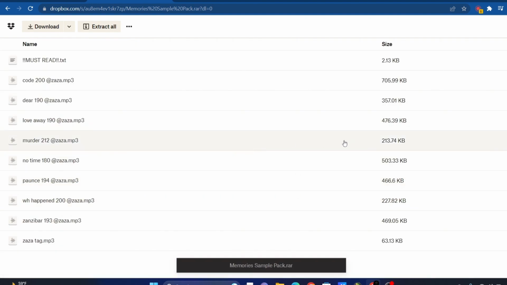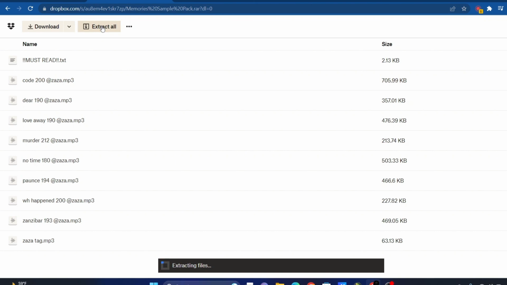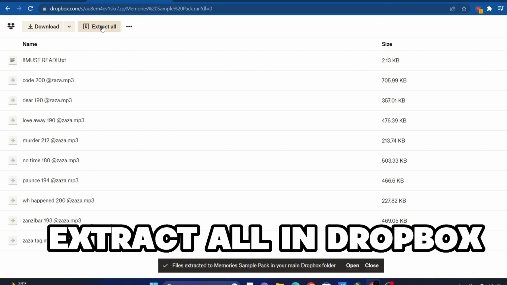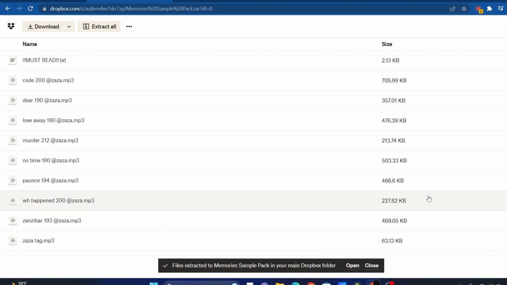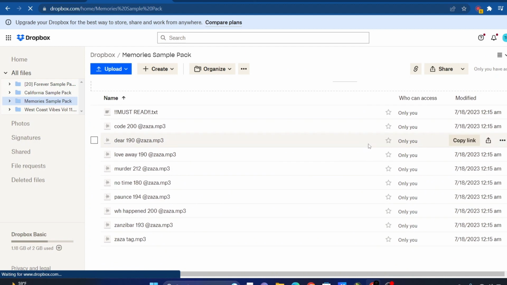Now we're in Dropbox. Something I like to do every time is just extract them all, because you can download them, but then they might take you to a different tab, and they'll basically have you extract them all again, which is really weird. So I just do this, extract them all, just to bypass an extra step that you don't really need to do. So what I do is do this, open in Dropbox, bam, bam.